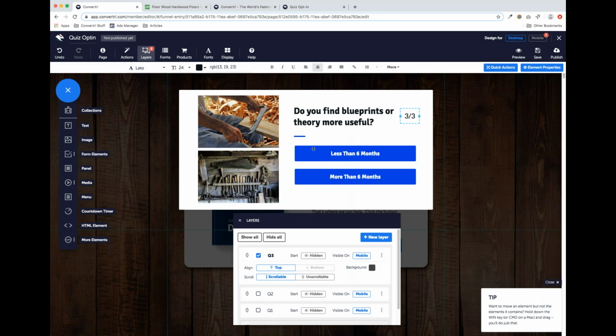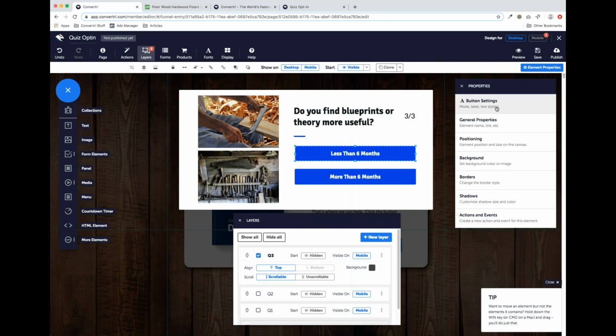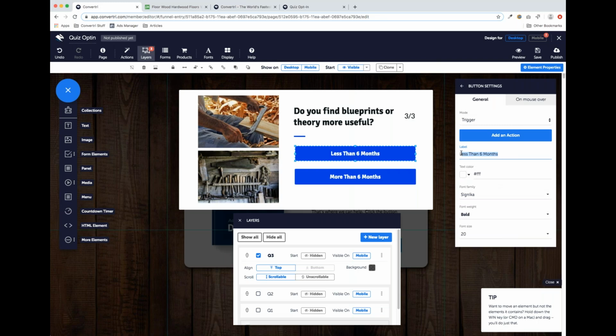And then we'll change that to 3 of 3, and then this button, we will change the label to blueprints, and this one we will change the label to theory.